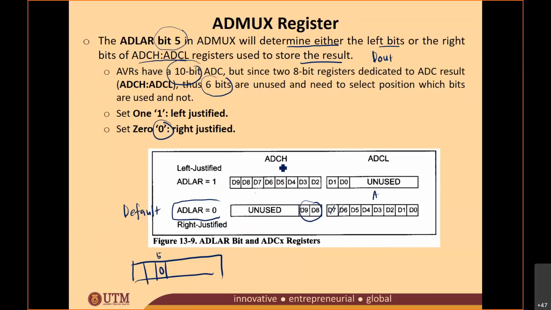If you're going to make it left justified, then you need to put 1 in bit number 5. So what happens here is, you see this is your bit 0 and this is your bit 9, so this is your MSB and this is your LSB. For the left justified, this is your MSB and this is your LSB. You see here all the 8 bits inside ADCH are used, and then the remaining 2 bits from the ADCL are used. Other than that, you don't use the rest.